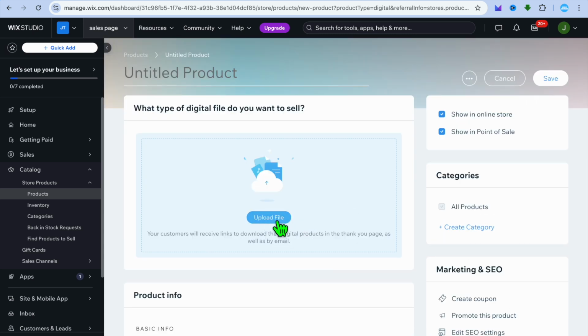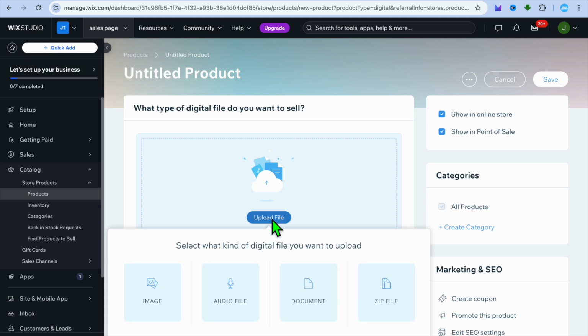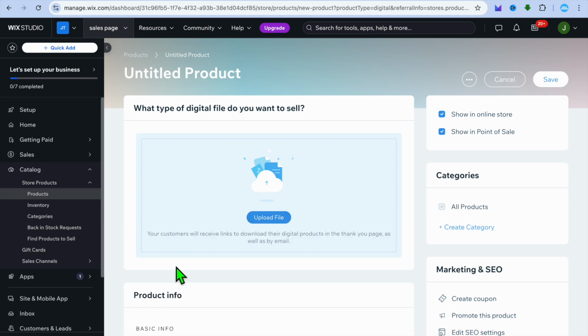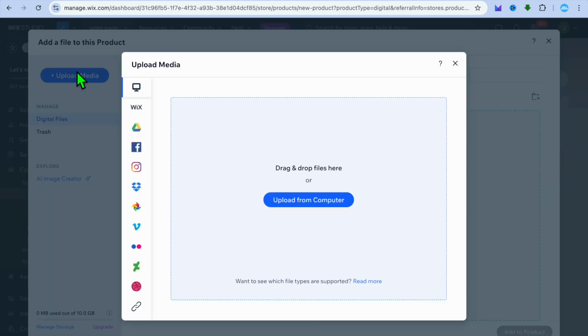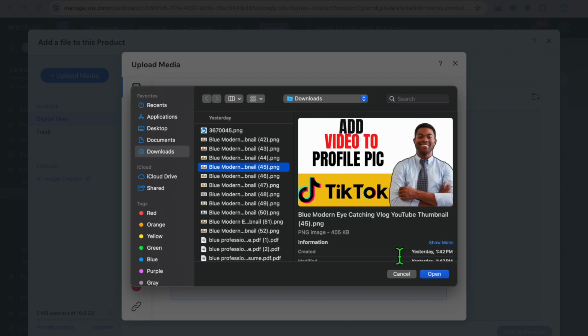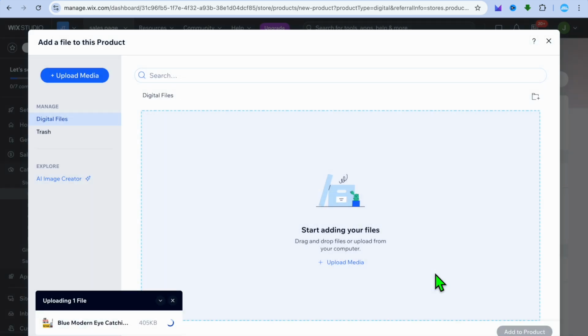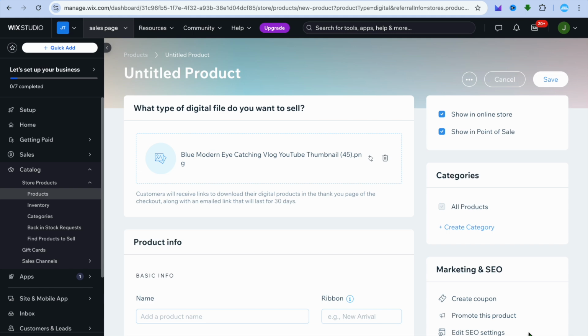Once on this page, you're going to tap on upload file. So you'll upload the file that persons will be receiving once they have completed their purchase. So it can either be an image, audio file, document, or zip file. For example, if I were to select image, for example sake, and I'm just going to be selecting a random image. So let me select upload media and upload from computer. So let's say I were to select this image. After selecting the image, you'll tap on Add to Product in the bottom right hand corner.